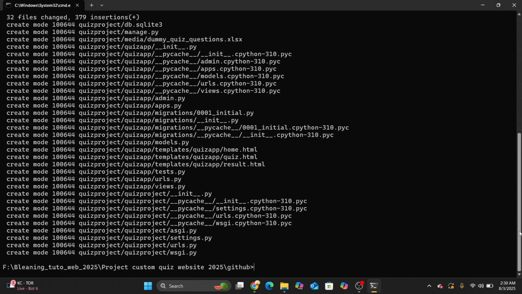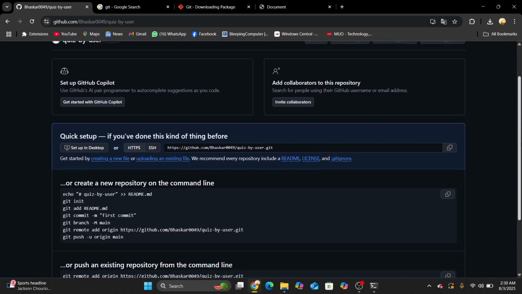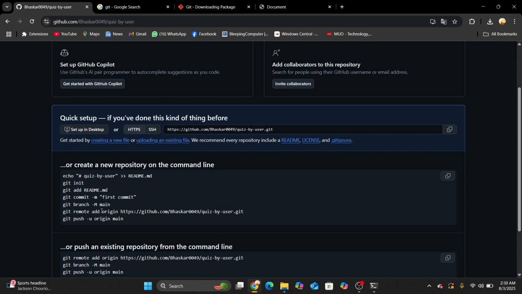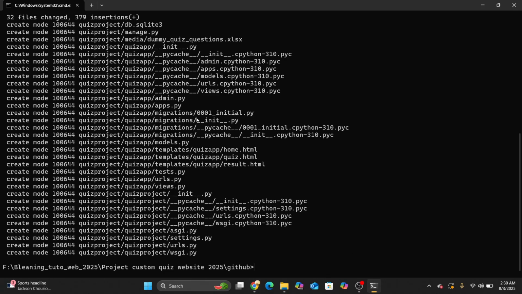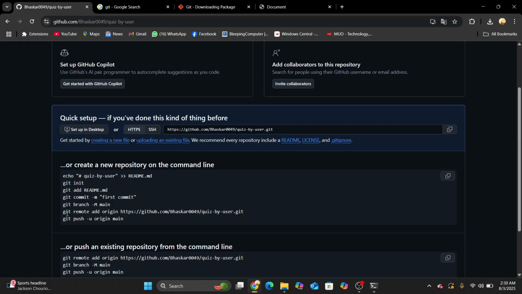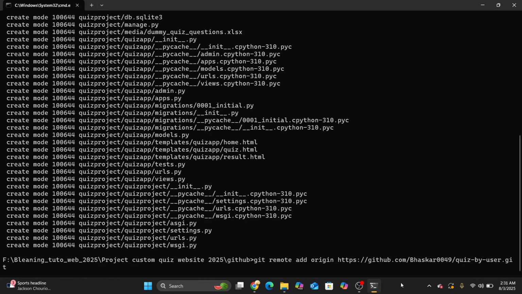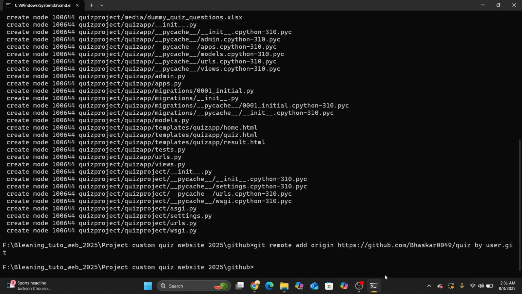Okay, so now the next thing we have to do, you can see from here also. I'll show you, you can get help from here. After running git commit and all, after committing you just have to type git remote add origin, and just copy this thing. So Control C and copy this. After committing all the things, you have to type git remote add origin https, whatever this is, copy it from here, paste it here and hit enter.